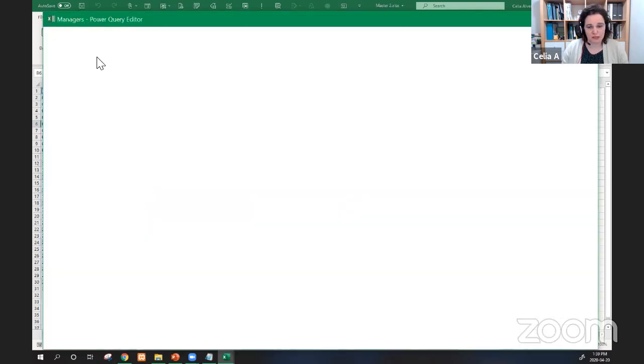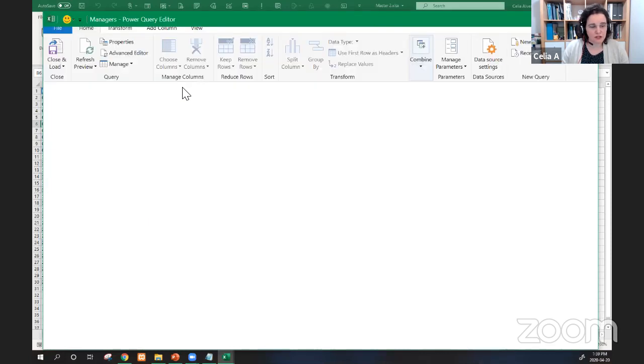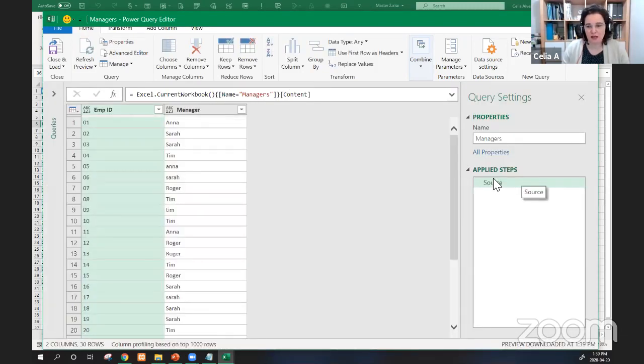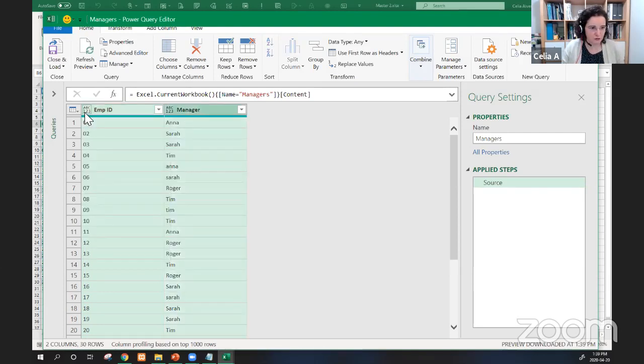We need to wait a little bit. And there's nothing to do here. In fact, the data is ready for us, or at least it looks that way at first sight. We will see later that there might be some work to be done here. And as you can see here on the right, it didn't apply the change data type step. So I have the employee ID column, the manager column, and I need to come here now and say, okay, this is text and the other one is also text. So I'm going to select both columns and do text.